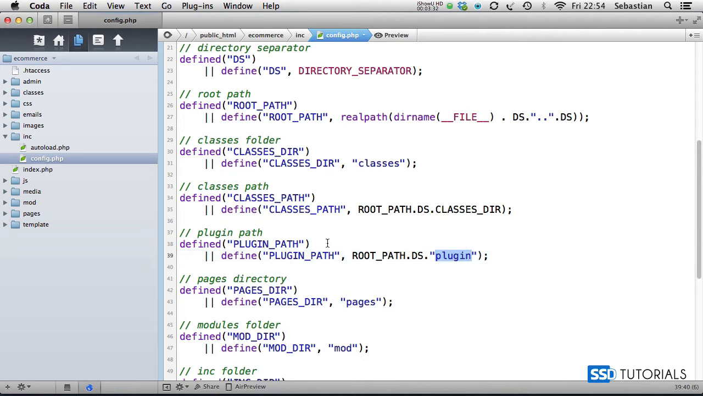to the plugin folder. Now we haven't got a plugin folder yet in our directory structure, so let's create a new folder inside of the root of our project and call it plugin. We're going to be adding plugins later on. For the time being, it's just the directory.